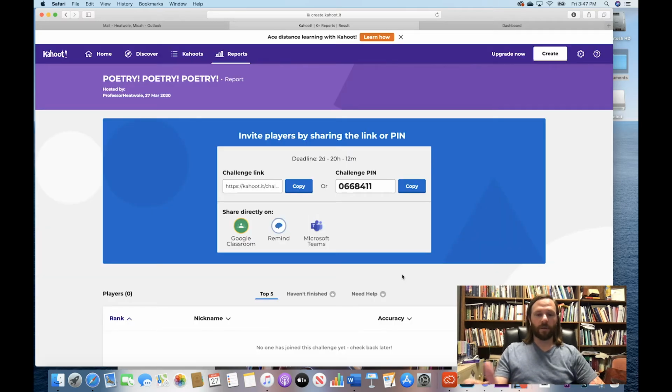So right here, you can copy a link that will take your students right to the quiz, and you can copy this PIN number that they can enter into their app if they're using it on their phone, or they can enter it into our website as well, and that will take them to the quiz. So what I recommend is you copy both the link and the PIN number and post that to whatever device you're delivering information to your students with.